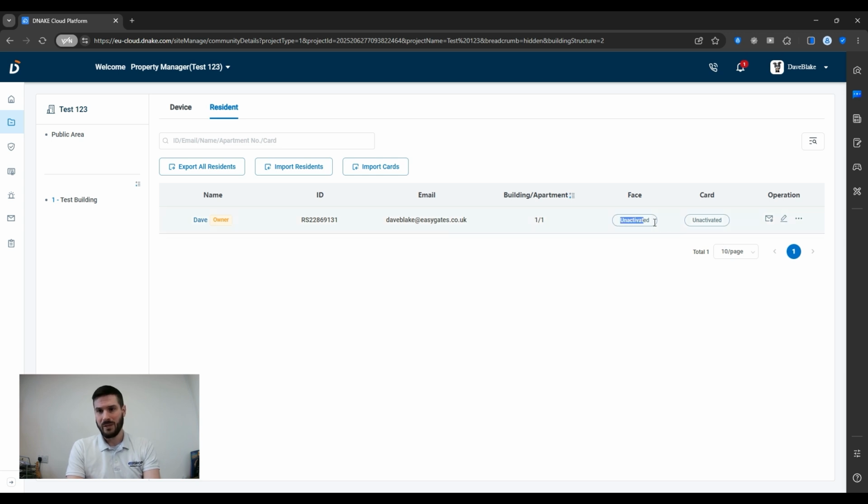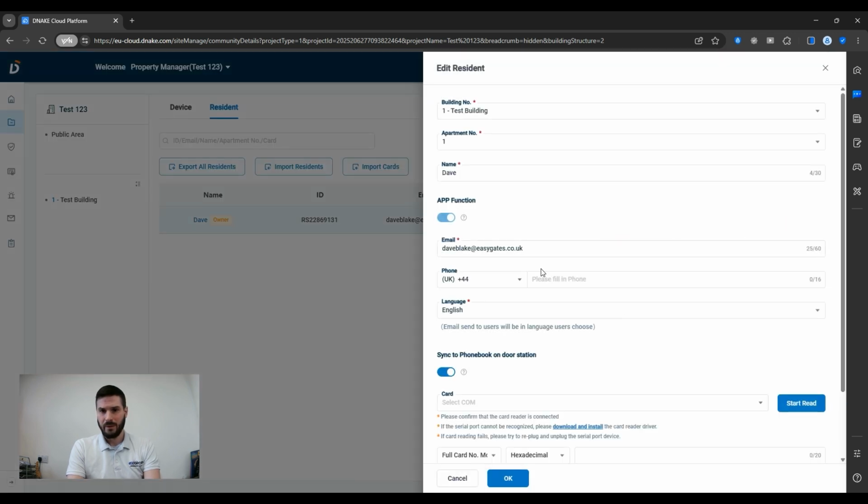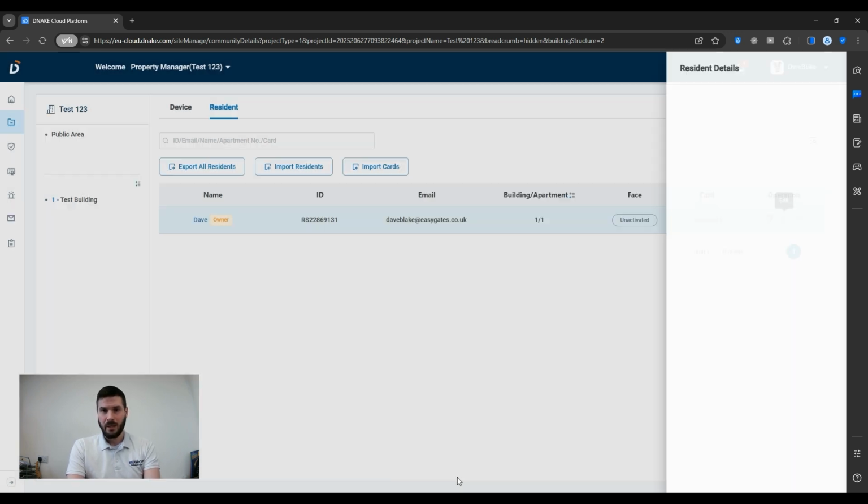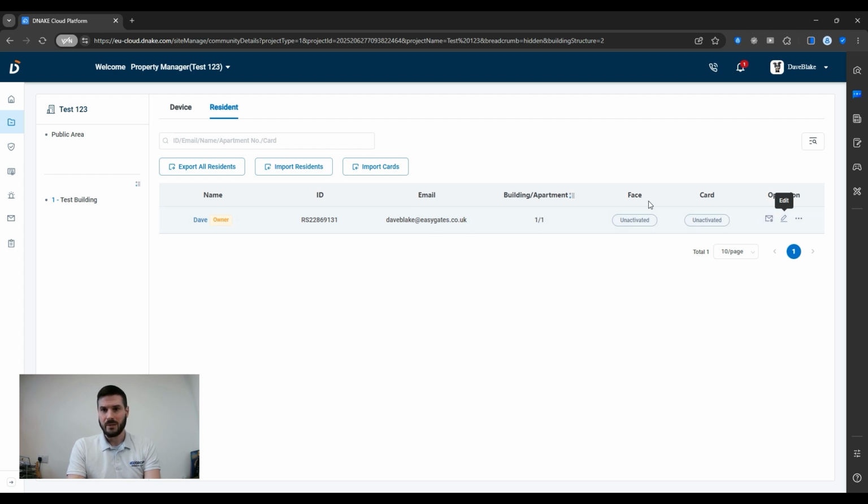And you'll see here I've got face unactivated, card unactivated. If I clicked on edit on here, you'll see that I can manage QR codes, keypad codes, and prox tags as well, just by entering these in or using the prox tag reader, or entering a code here. Obviously, I've got that set up where they can automatically upload their own face in the app as well.